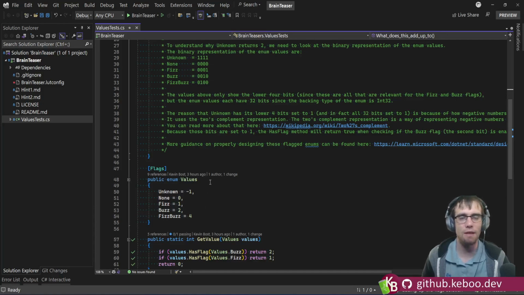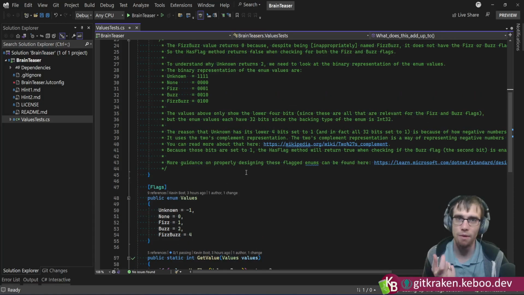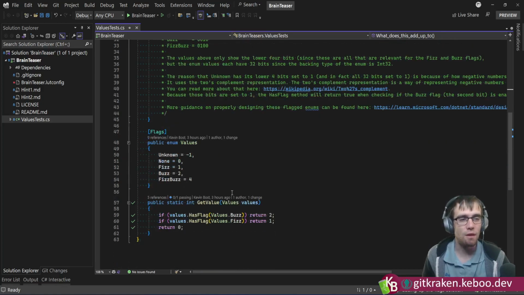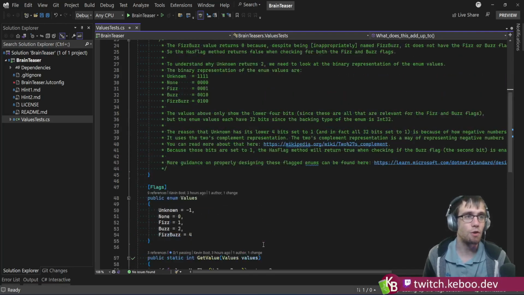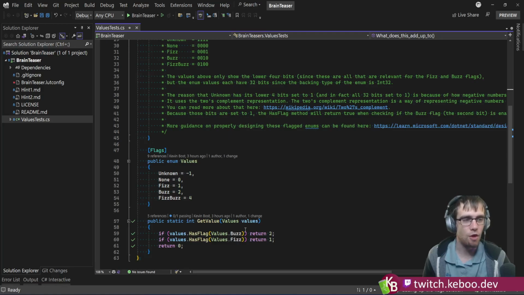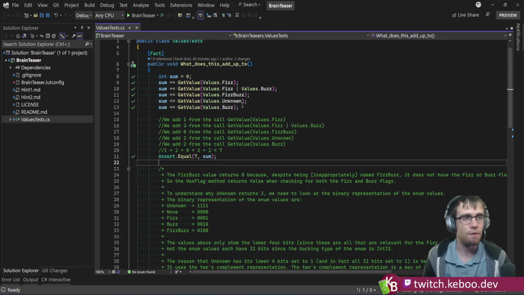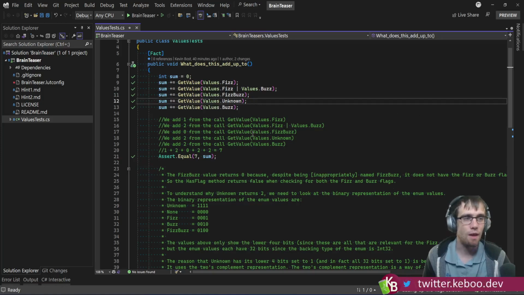But because this enum has a backing value of int, there are technically 32 bits worth of flags in there. Because of the way negative numbers are stored in binary, using the 2's complement representation, you'll end up with a string of 1s for unknown, which means HasFlag buzz and HasFlag fizz are both going to return true. But because buzz comes first, we get a return value of 2 from this call passing in unknown. And then finally, we have a call passing in buzz, which also returns 2. So not surprising, 1 plus 2 plus 0 plus 2 plus 2 is 7.